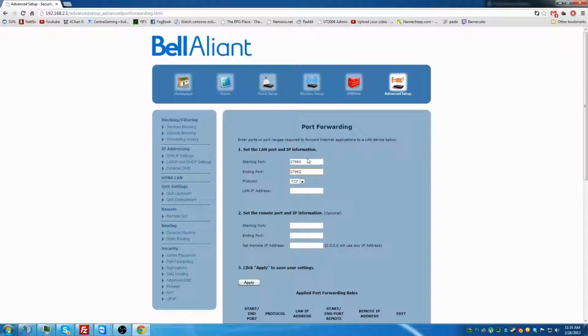27962, that would open 27960 and then 1 and then 2, and then it wouldn't open anything else. So I'm just going to set it back to 1. For protocol, you want to make sure it's UDP. If it is not UDP and it's TCP or GRE, I forget what GRE is, it will not work. You need to make sure it's UDP. And then your LAN IP address, which is going to be the IP address of that computer.